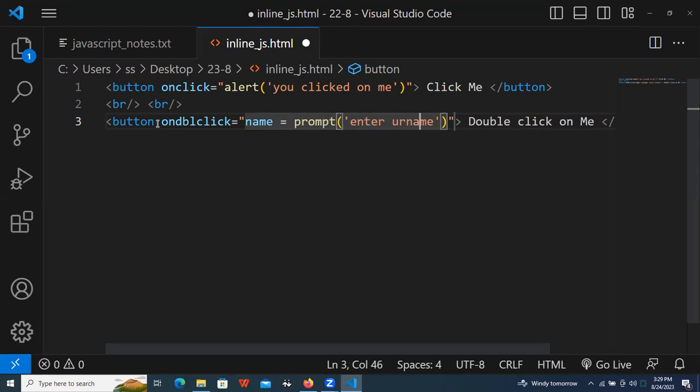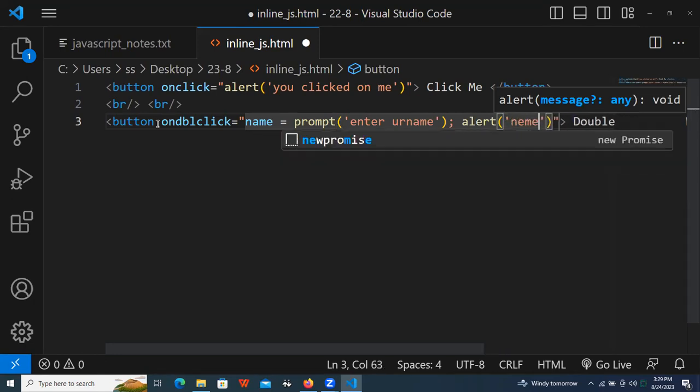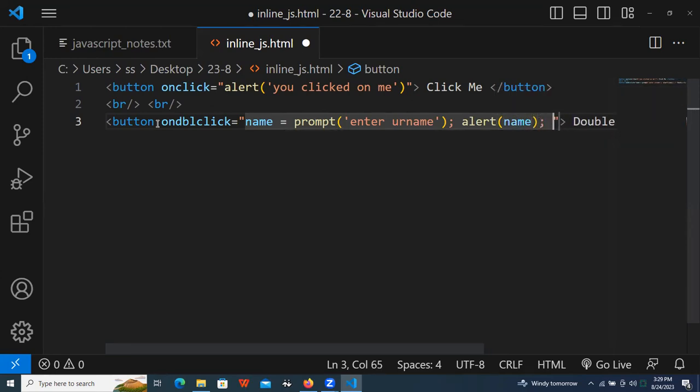Name is equal to... Okay, let me go with the alert name. I'm trying to write a little bit bigger program, two lines of code. That prompt message is asking you, please enter your name. It is something like an input box, and that input box captures whatever you enter.